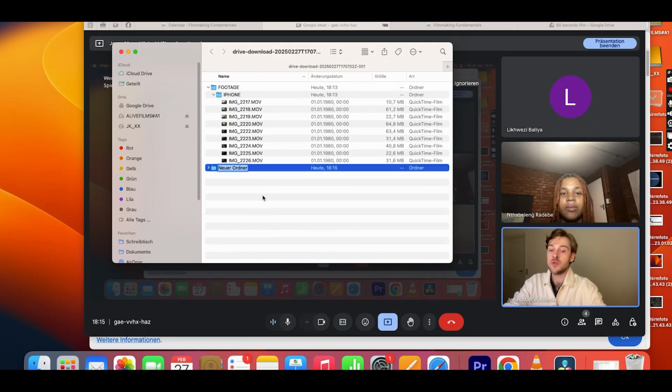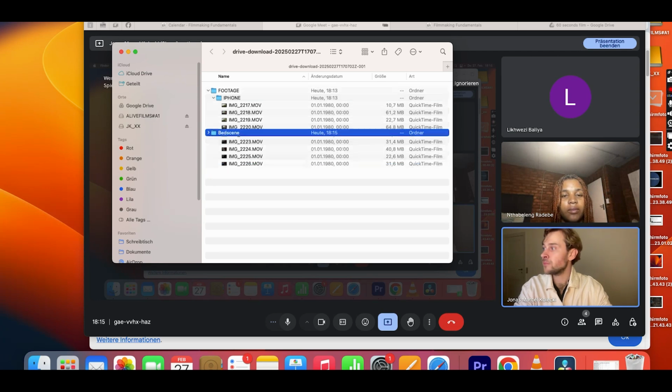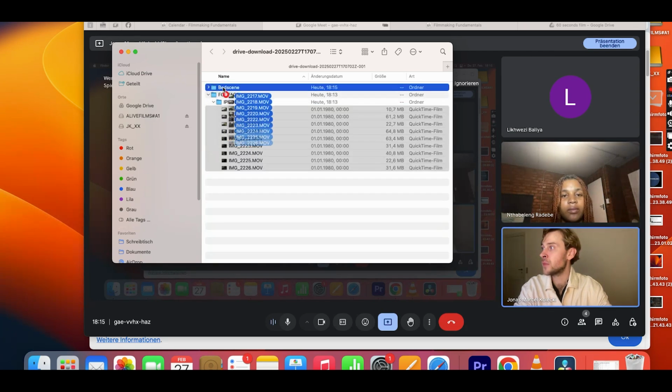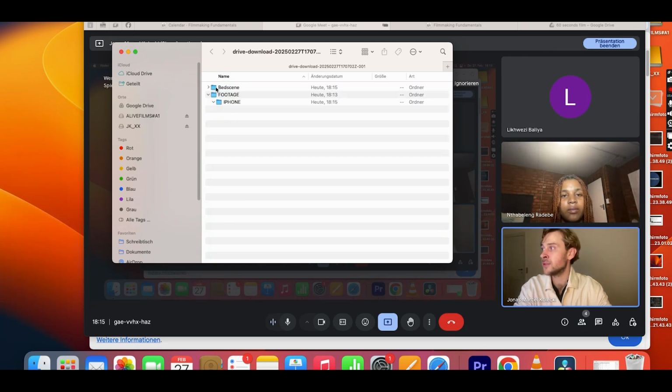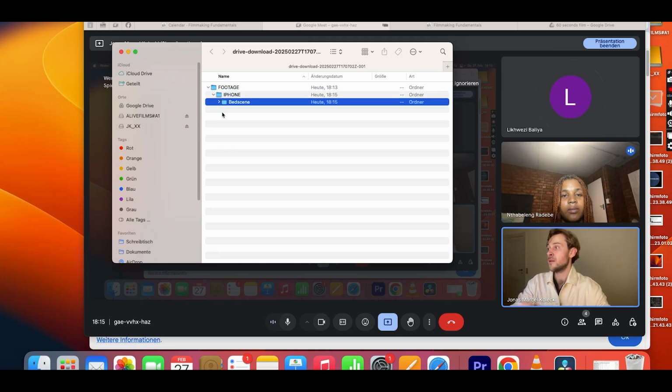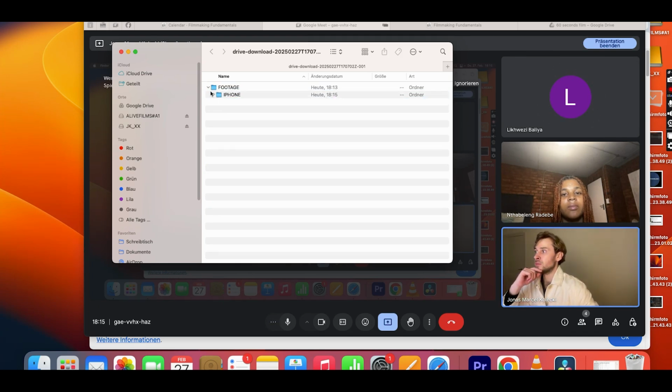So what we could do now is create maybe a folder with bad scenes, but we keep the files unchanged. That's how I do it. It worked for me.